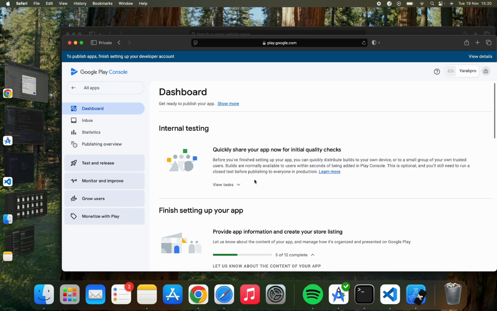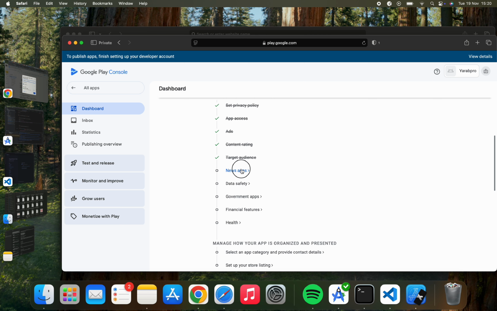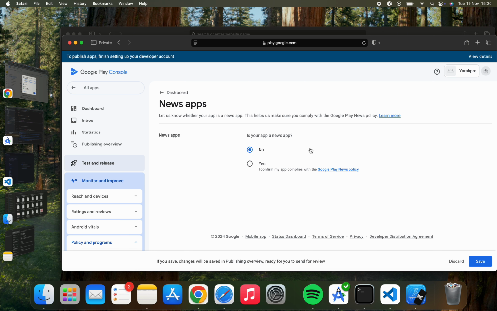Then go back here. So up next, we click on this news app. No, the app is not a news app. If your app is a news app, you click on yes. So we click on save. We go back.